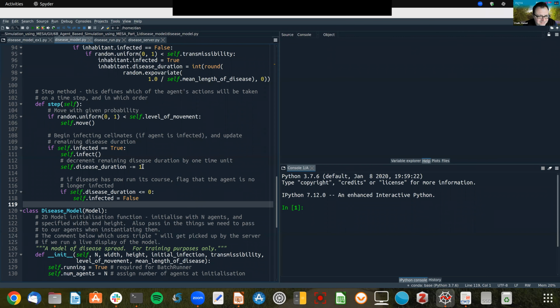And then if the disease has now run its course, then I'm no longer infected. So I need to update. I can check my disease duration, which shouldn't get below zero. I've put this in as a bit of a safety measure, just in case something goes wrong. If it's less than or equal to zero, then I'll set self.infected to false. Therefore, on the next time step, assuming I don't get infected again, I will no longer be infected, and therefore this bit won't happen.